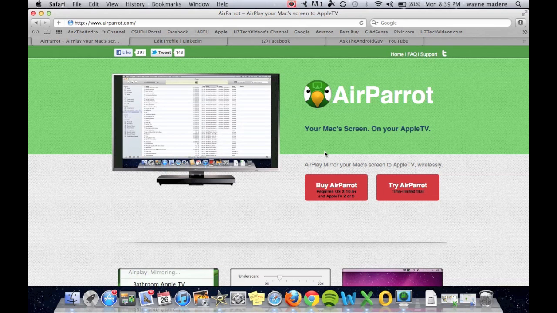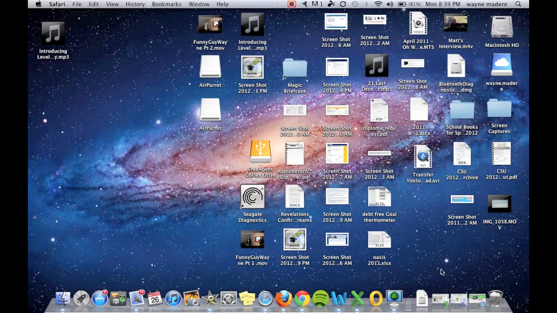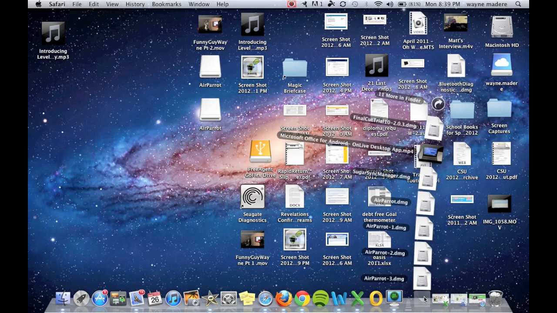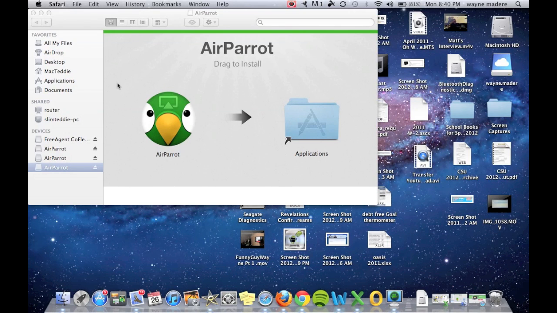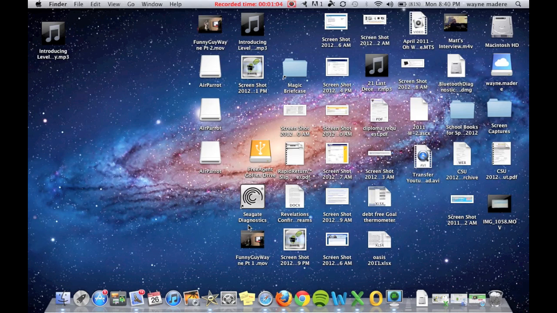So right now, after you click on Try AirParrot, you're going to go ahead and minimize the screen. Then you're going to come down to your downloads right here, click, and then click on the first one that shows up. And so now it's going to go ahead and open the program here. And what you're going to do is drag it from here into applications, just like that. Okay. And now we're going to close that because we don't need that anymore.